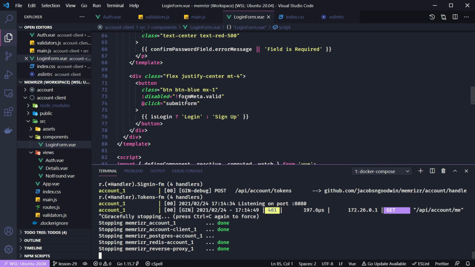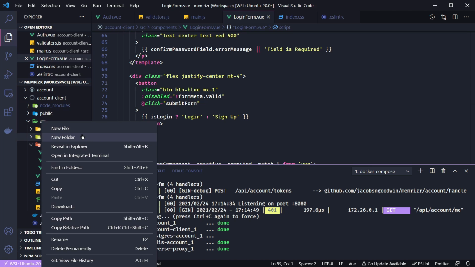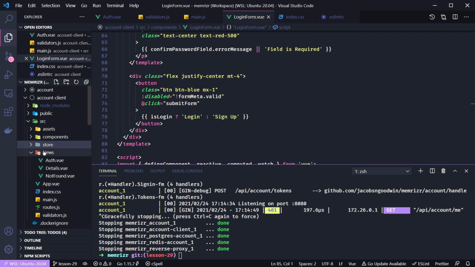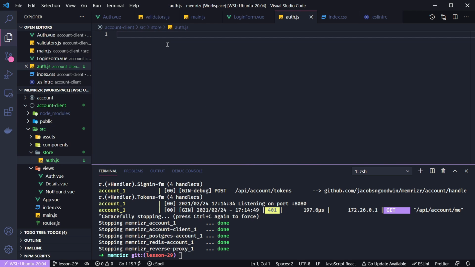To get started, we're going to create an auth store in the source folder and create a new folder called store, where we in theory could create multiple stores. For this application, we'll only have one auth store, which we'll put in auth.js. And in here, we're also going to export certain features that allow us to access user authorization data anywhere in our Vue application tree.